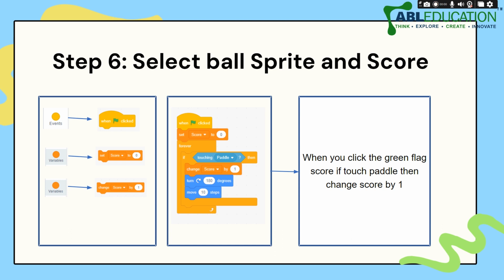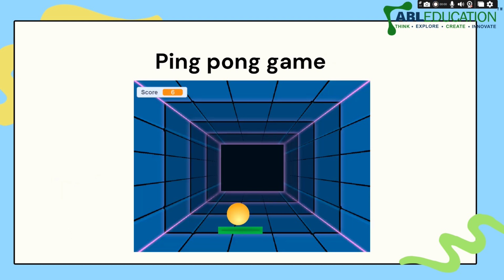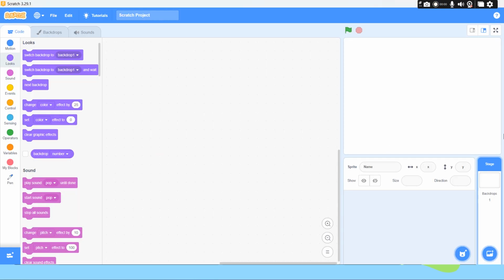Then finally we will add a score to this. Whenever the ball touches the paddle, the score should increase by 1. So I think it's pretty simple. So without any further delay, let's begin the game.